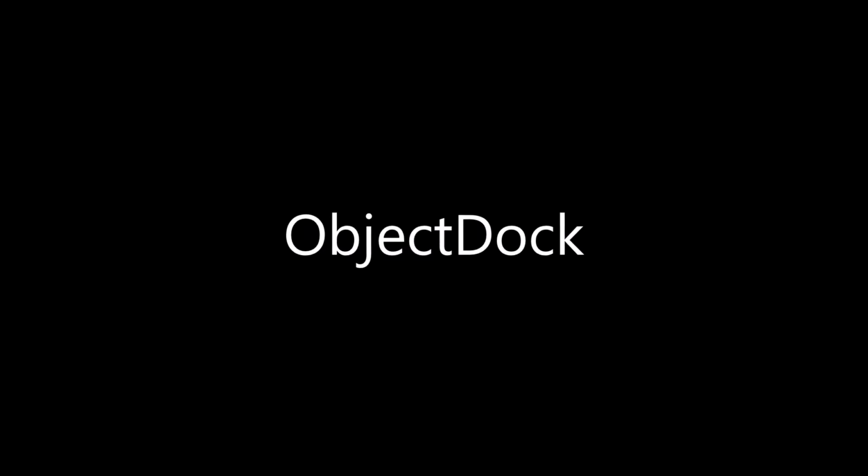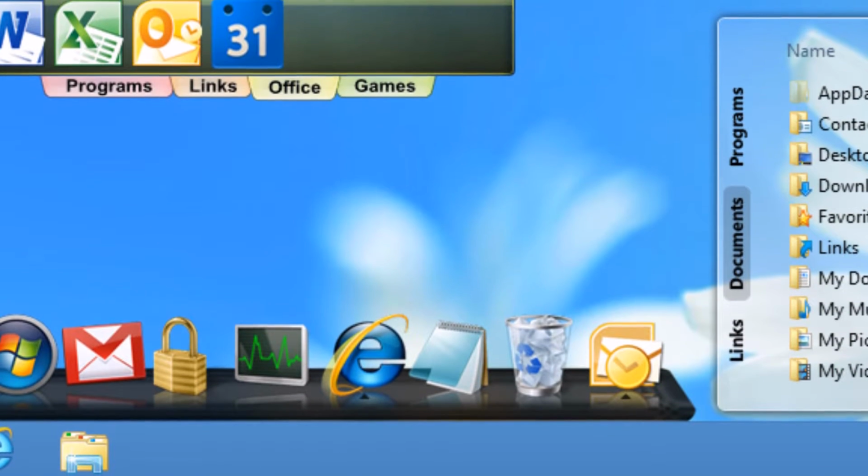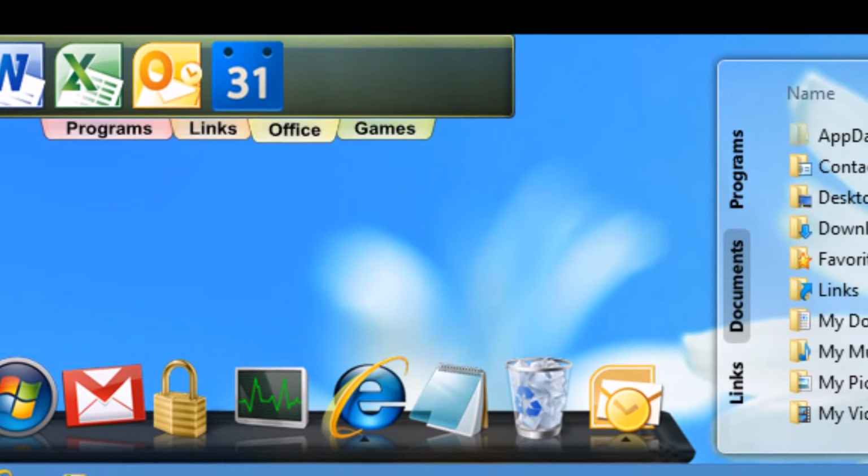ObjectDock. ObjectDock is software that simulates the graphical environment of the OS X operating system, which displays a bar similar to the Mac OS X.